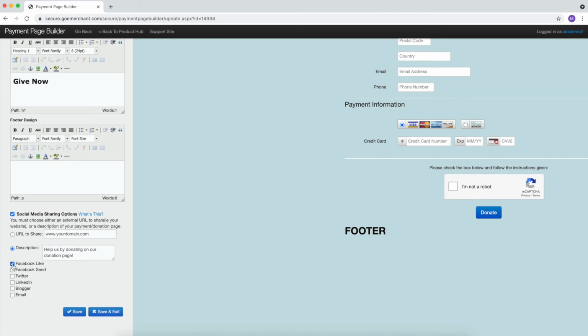Facebook Like allows users to like your payment page on their Facebook page. Facebook Send allows users to share the page on their Facebook wall and newsfeed. Google Plus allows users to share this page on the Google Plus profile and newsfeed. Twitter allows users to tweet and share a link to your page. LinkedIn allows users to share this page in their LinkedIn newsfeed. Blogger allows users to share a link to your page in their Blogger blog. And email, of course, allows users to email a link to your page. After you've made a selection, click Save or Save and Exit.